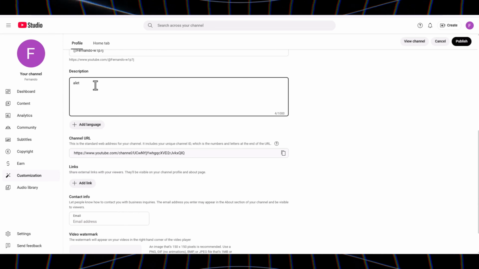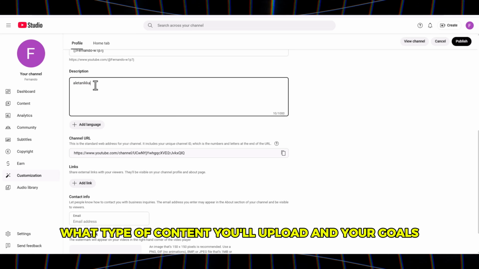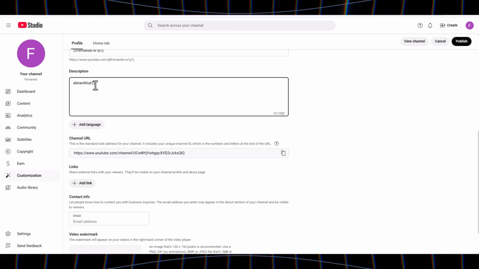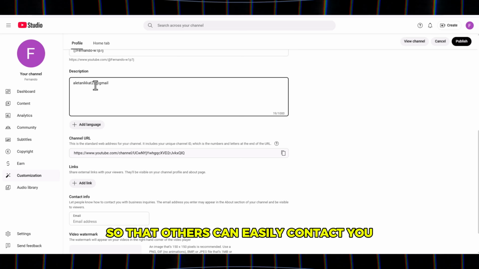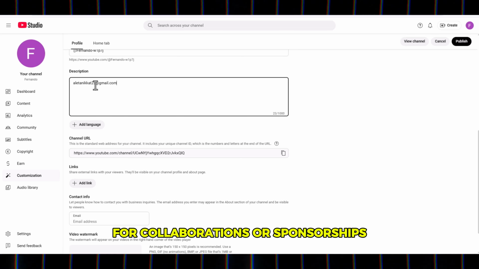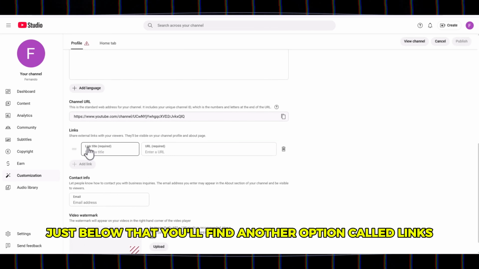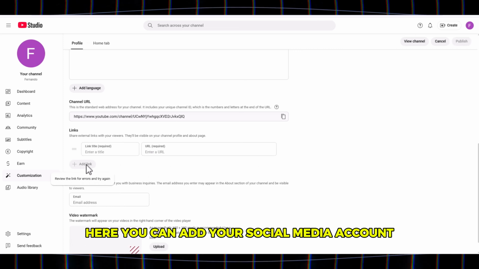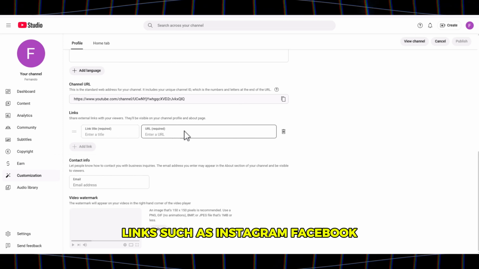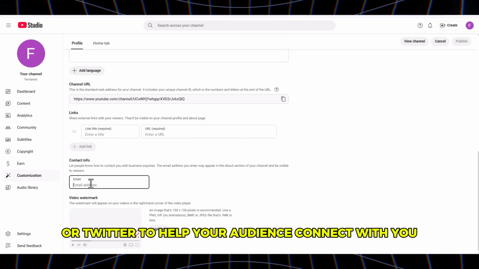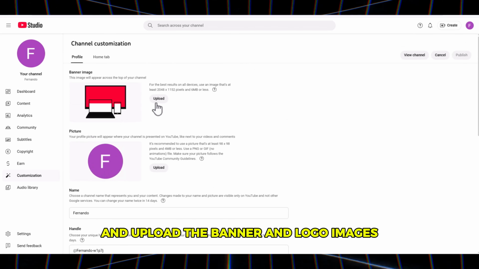In the description box, add some information about your channel, what it's about, what type of content you'll upload, and your goals. Also, don't forget to add your Gmail address, so that others can easily contact you for collaborations or sponsorships. Just below that, you'll find another option called Links. Here, you can add your social media account links, such as Instagram, Facebook, or Twitter to help your audience connect with you. Now add Mail account here, and upload the banner and logo images we created earlier.